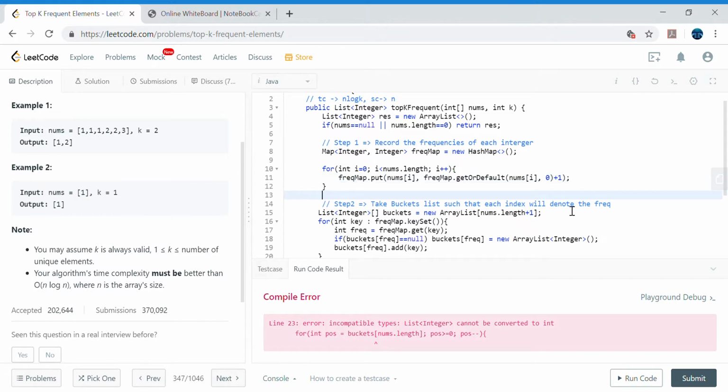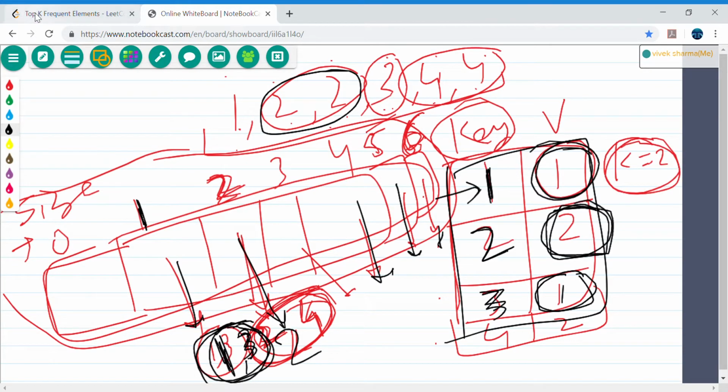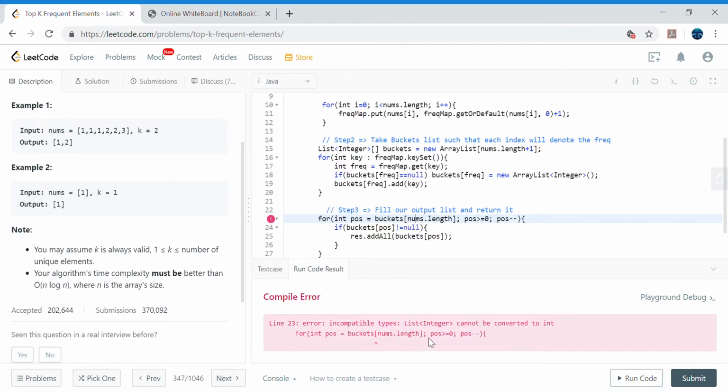Alright, so it says cannot be converted to int. Okay, List<Integer> cannot be converted to int. Alright, I think I got it. What does that mean? This buckets is the container of the lists itself, right? And every index is containing another list, right? So that's why it's saying this List<Integer> cannot be converted to int, and that makes sense.